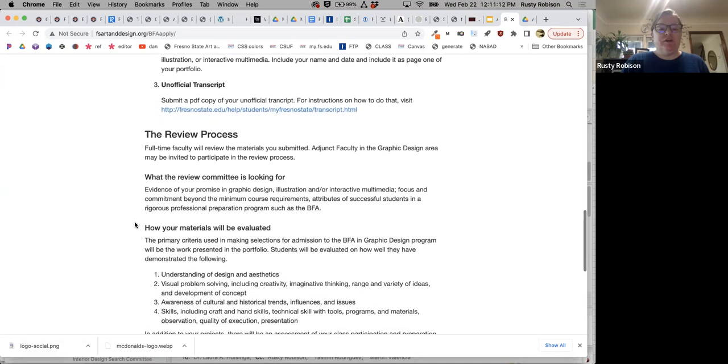And on this page, you can read about what the criteria are that we're looking for. We're looking to see that you have promise in your development in graphic design, illustration, or interactive multimedia, and that you have focus and commitment beyond the course requirements. We basically want to make sure that you're ready for the next level of instruction.